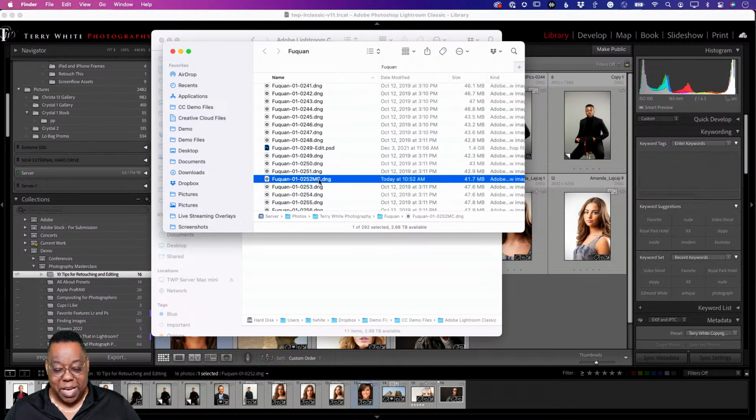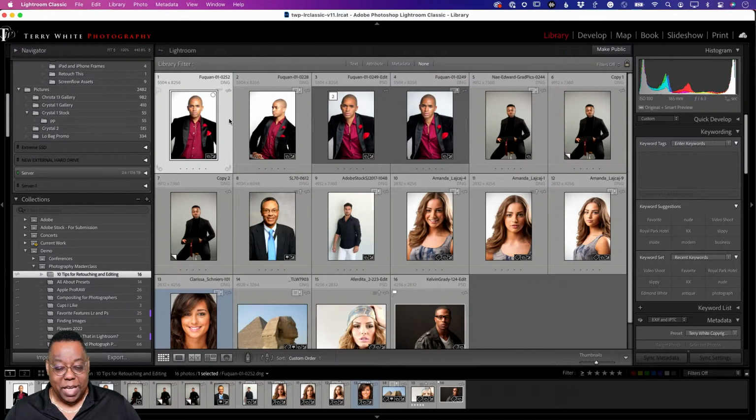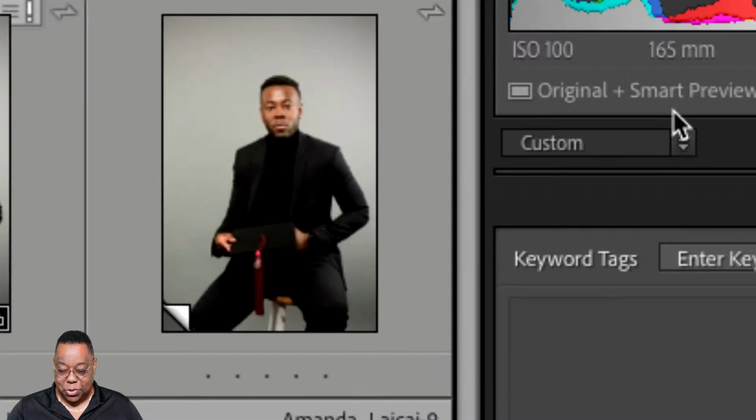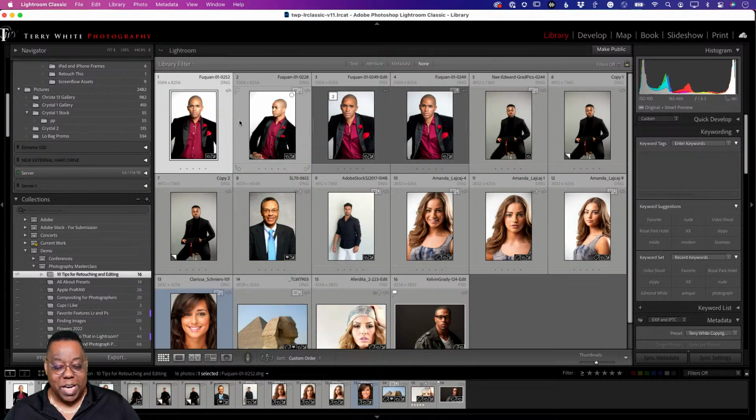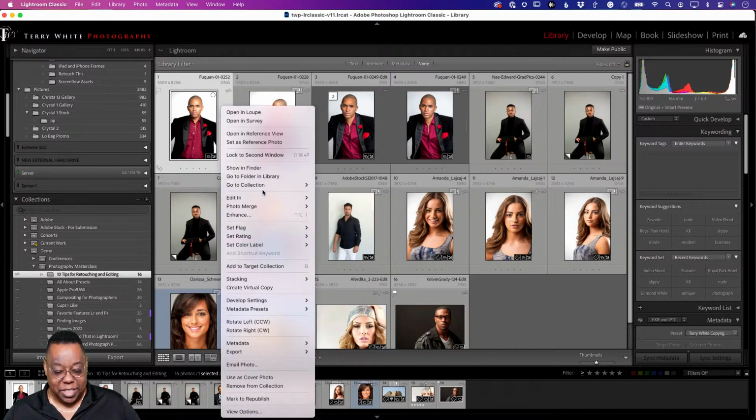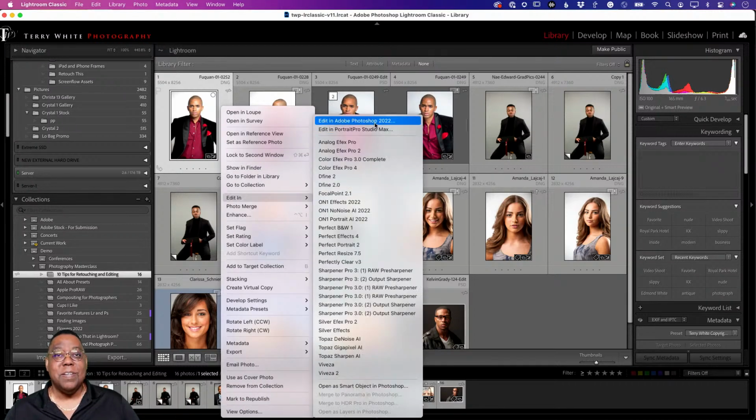So let's go back and rename it. Take the name back off. Put it back to the way it was. Come back to Lightroom Classic. That icon goes away because now it knows where the original and the Smart Preview are. And now if I right click on it, I can do Edit in Photoshop all day long. The menu's not grayed out anymore because Lightroom Classic knows where the original is.